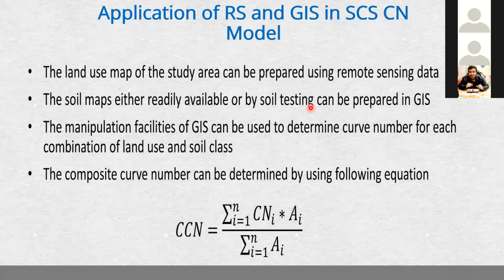So what is the importance of remote sensing and GIS, specifically in the SCS curve number method? All those participants who are familiar with remote sensing and GIS technology know that in the field of remote sensing, accessing land use and soil maps is very easy. Using remote sensing, the land use map of the study area can be prepared. Then with the help of GIS, soil maps are either readily available or can be prepared from soil testing in the GIS domain. Then the manipulation facilities of GIS can be used to determine the curve number of each combination of land use and soil classes.